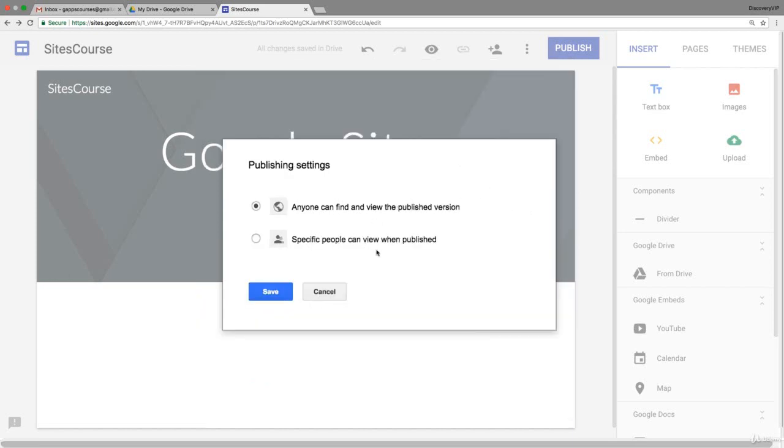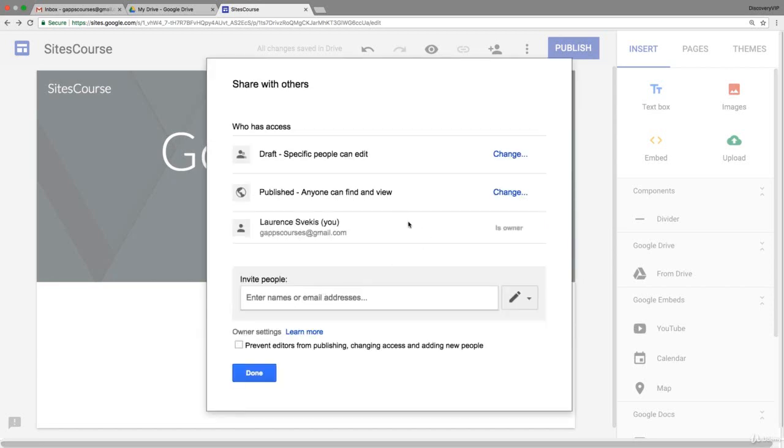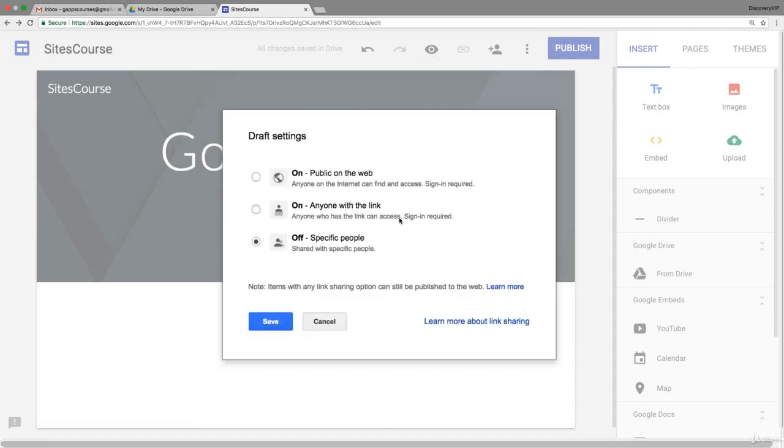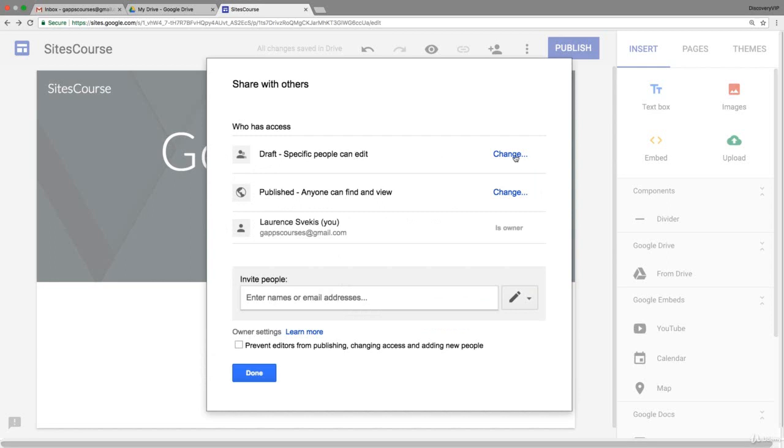You can change that so specific people can view when it's published, or you can just share it across the web. And if you select specific people, then you need to specify which people are able to view it. And then also this is where you can work collaboratively, where you can specify who can work with it. And we've got it public on the web, anyone with the link, and only specific people. And generally what you want to do for your draft content, you want to keep it only for your collaborators or for yourself.